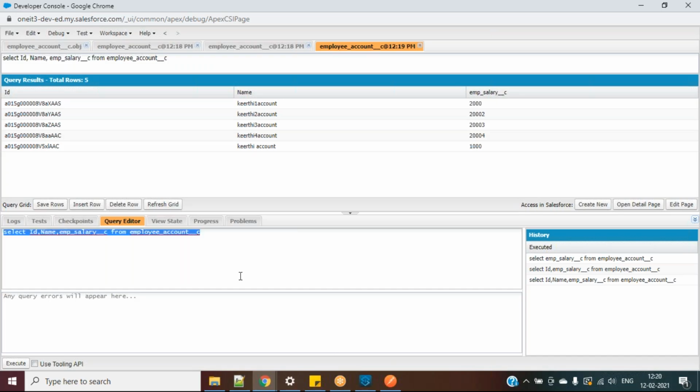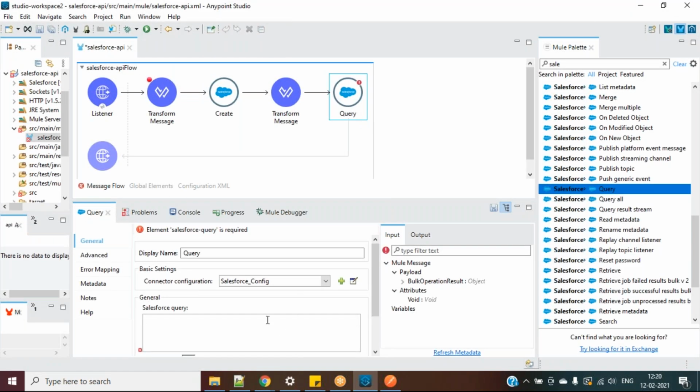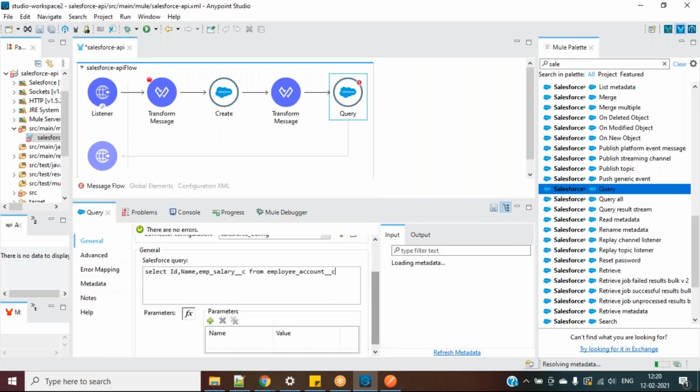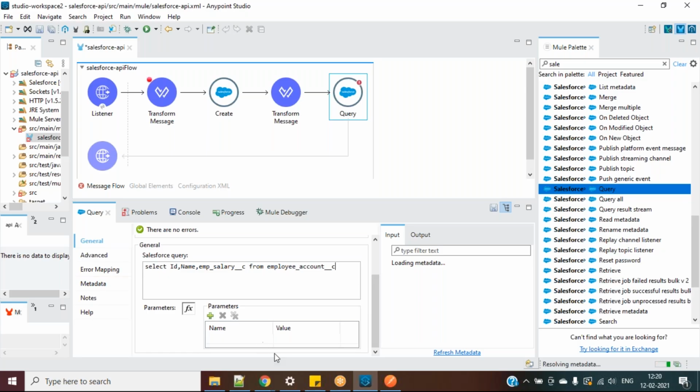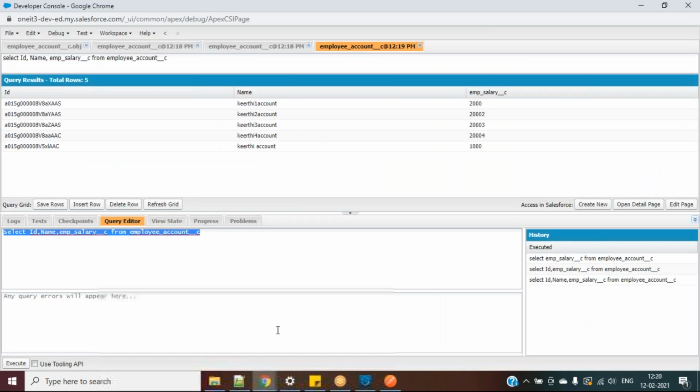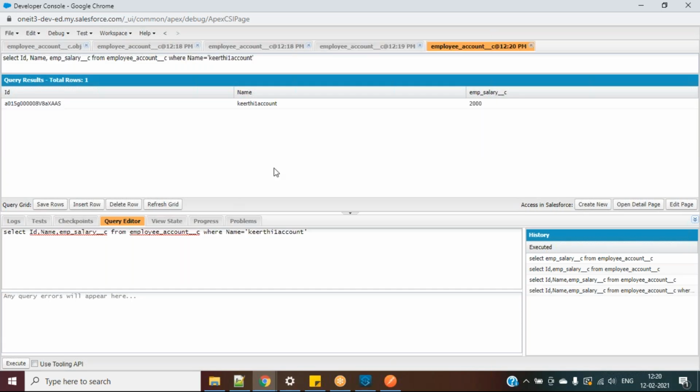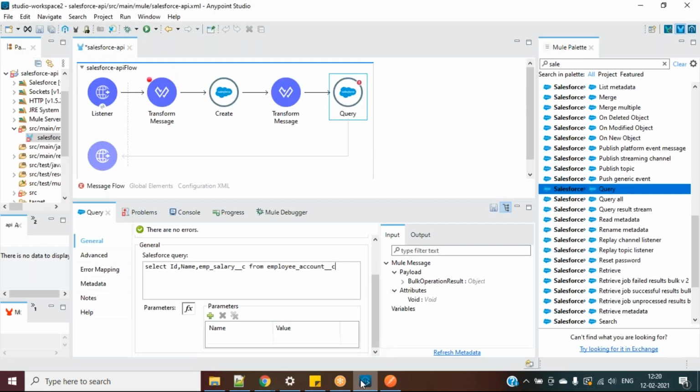Suppose if I want to query this one, I want to see the results, I can simply drag and drop query here and I will write this. Select ID, name, that's all. If you want to give any parameters like where, you can give it in a similar way. Here I want to give where name equal to the one account. Let's try this one. See, it's coming. You can do that also here.